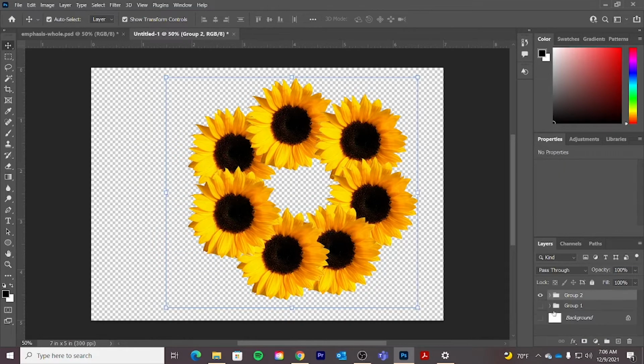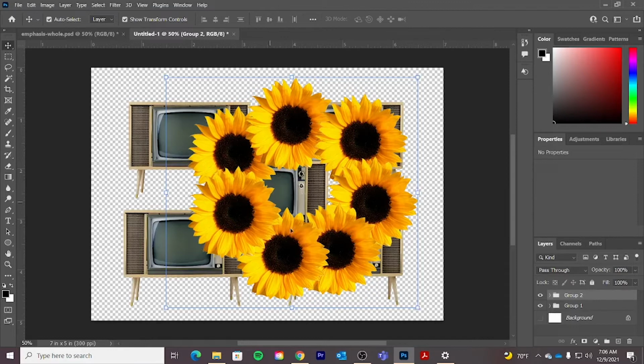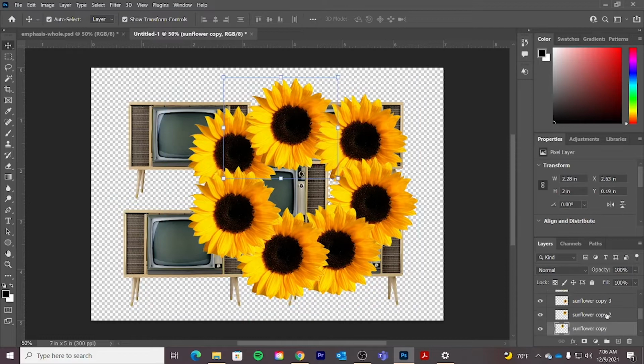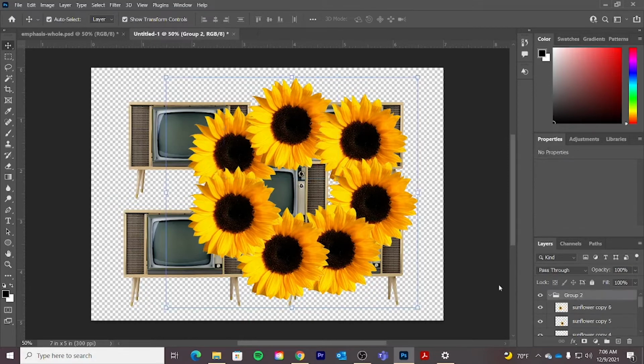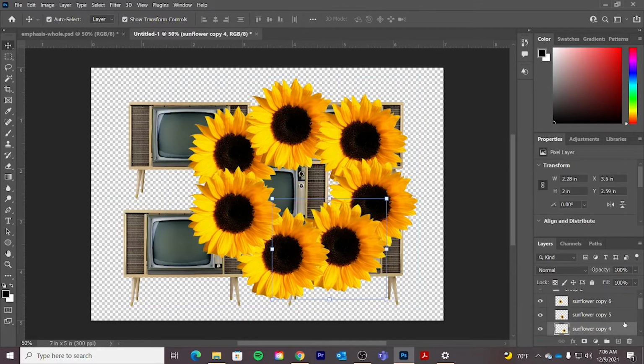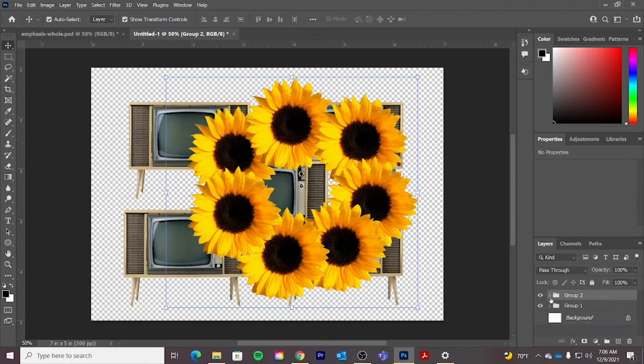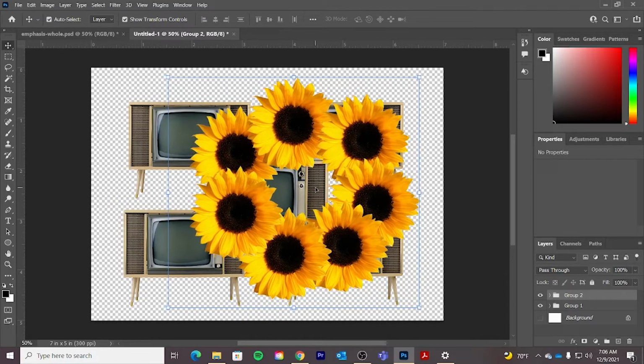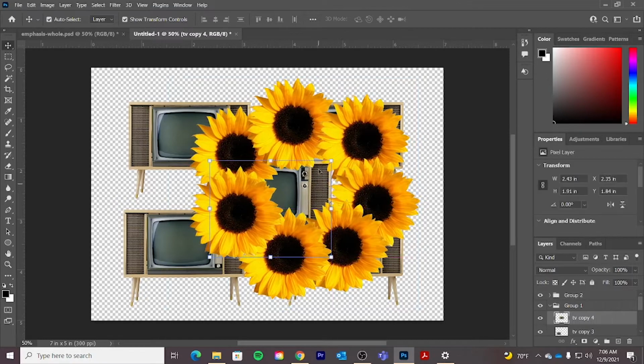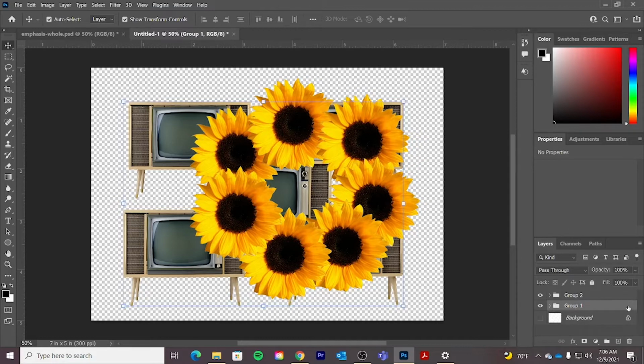Let's go ahead and take a look at where my TVs are. There are my TVs. And if I take my sunflower group, all right, let me select all of my sunflower groups. And I move the entire, oh, wrong one. It gets kind of hard here, right?